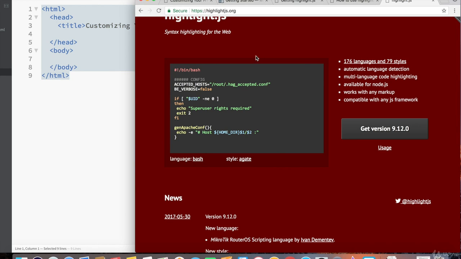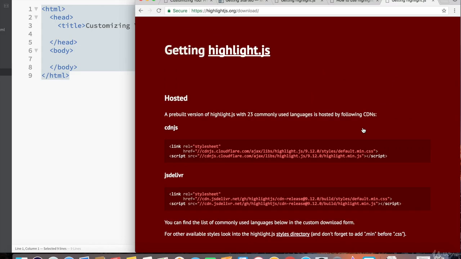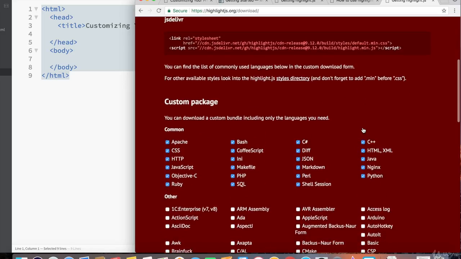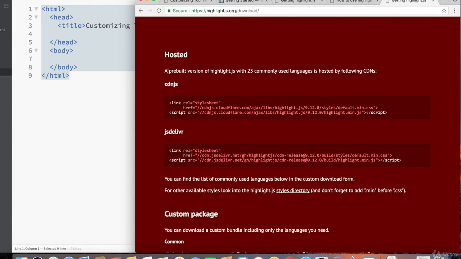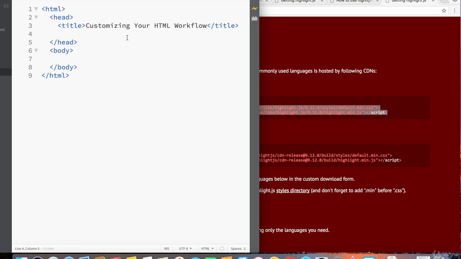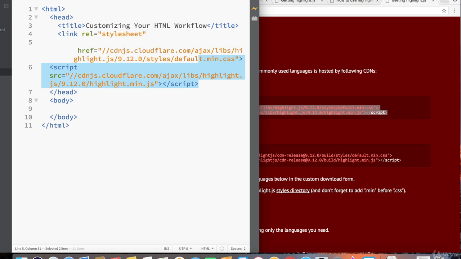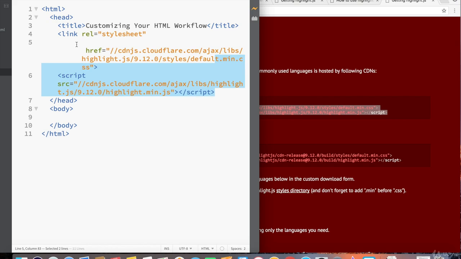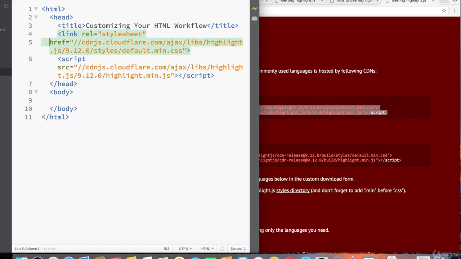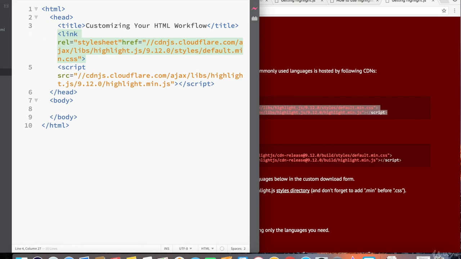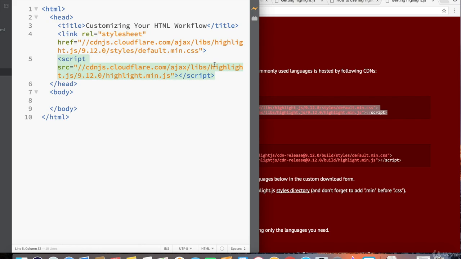So on the highlightjs.org homepage, I'm going to click on the Get Version 9.1 button, and it says a pre-built version is available with 23 commonly used languages. So we're going to copy these two links here. I'm going to copy the link tag and also the script tag, and I'm going to paste those two inside our head. Now, by itself, that's not really going to do anything. We need to add one more line of setup in order to make Highlight.js work properly for us.